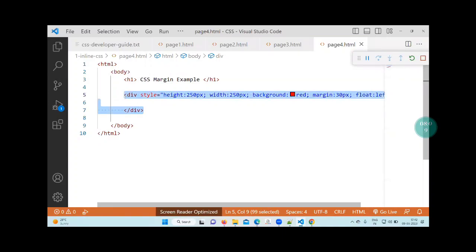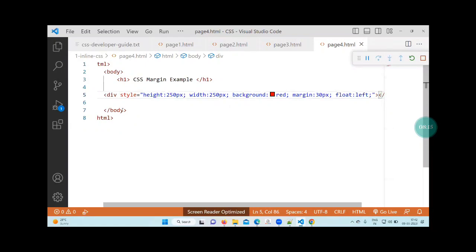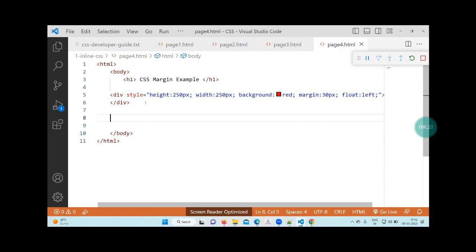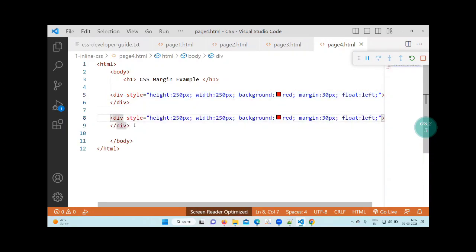Copy the same division, paste again below. Complete division, open to close. Copy and paste below. End to end, this complete division you copy and paste below. Again copy and paste below.